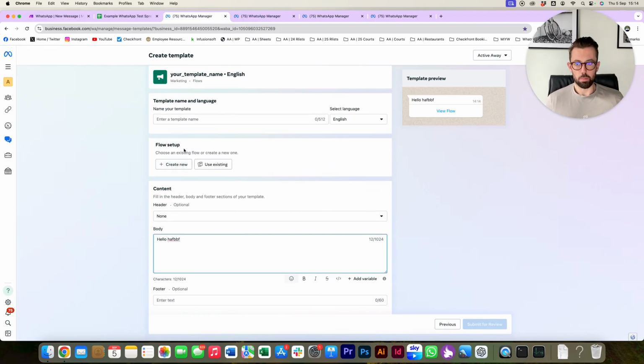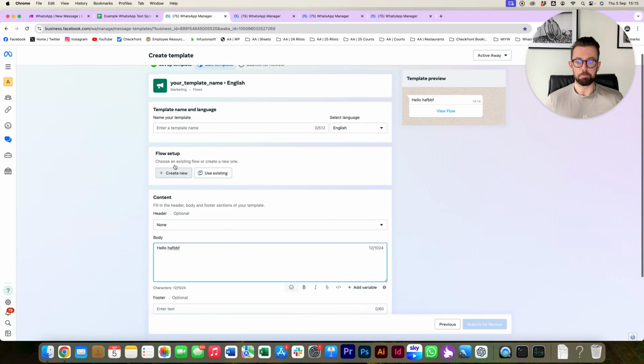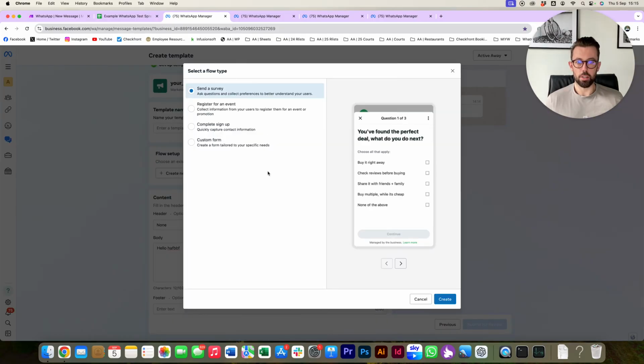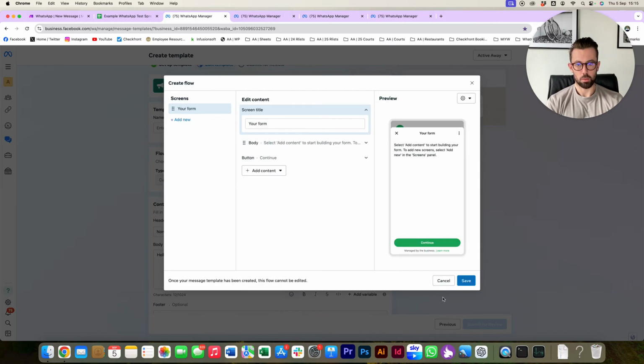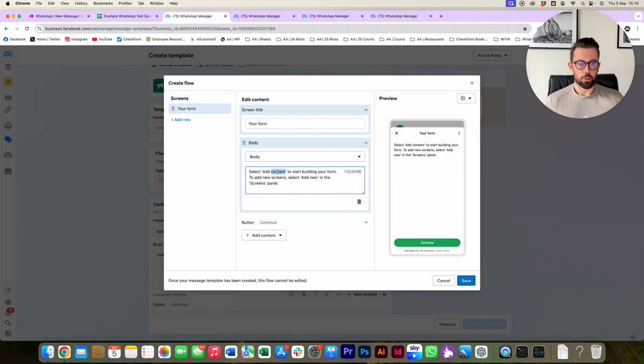But the bit that we need to probably talk through is the flow setup. So go ahead and click create new. And I always like to start with just a custom form. I kind of like to do it myself. Now, I really rate this builder, it's good. Okay, so once we're in here, we can then customize the text. So that's gonna be this section here.